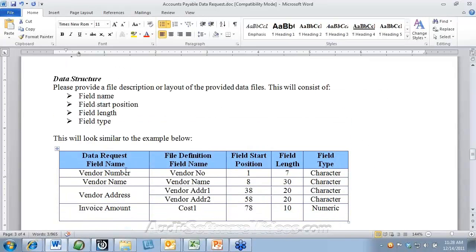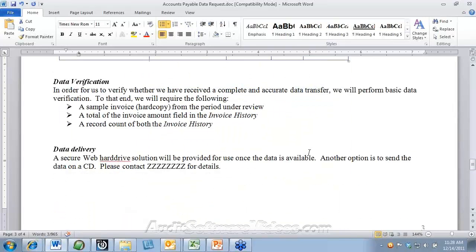It's useful a lot of times to ask for the data structure. I mean, if you are getting a fixed length file, there will be a fixed length, 7, 30, 20, whatever it may be. So it's useful to get.